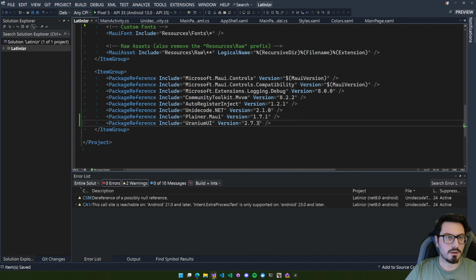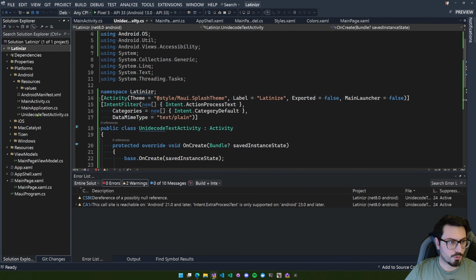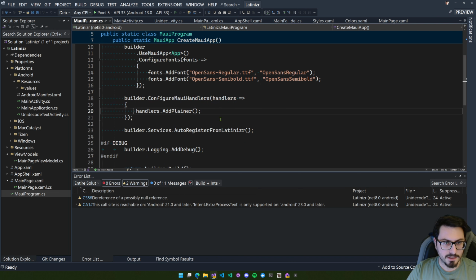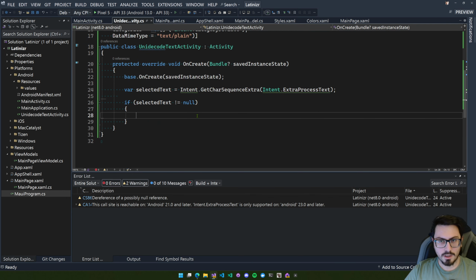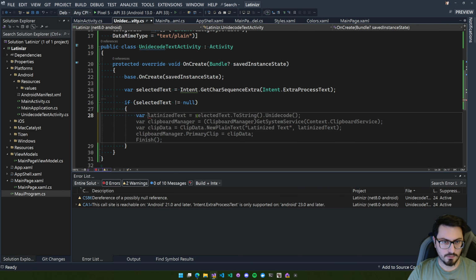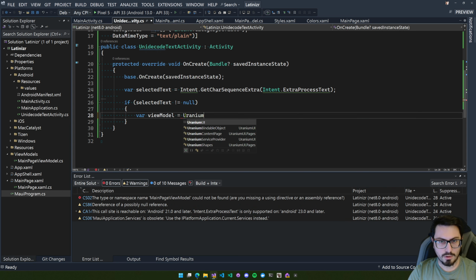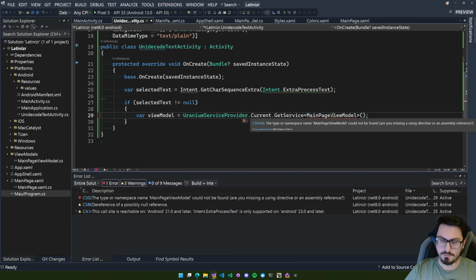and I will resolve one of my services from service provider. I'll go to my MAUI program CS, and I'll add use Uranium UI. Now I can use here, let's say view model. I don't know if it works, but I will use Uranium service provider. I have already implemented it in current get service. Yeah, main page view model.